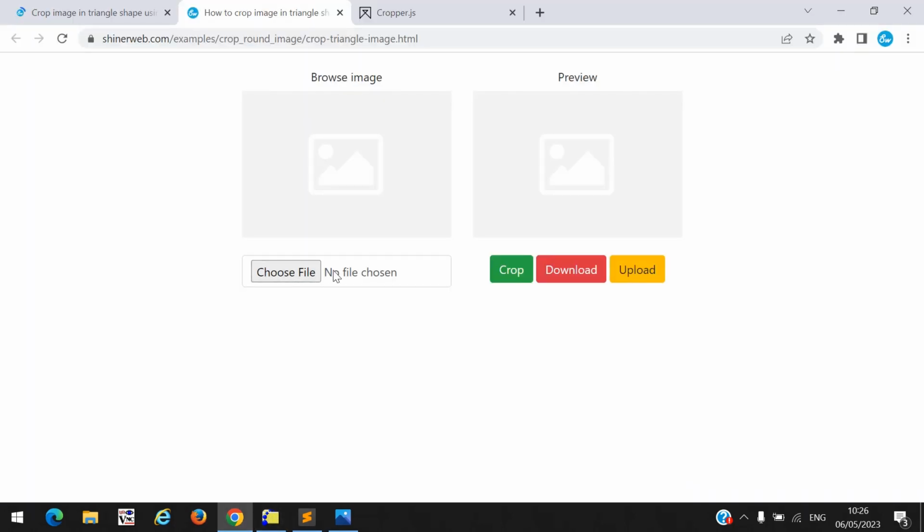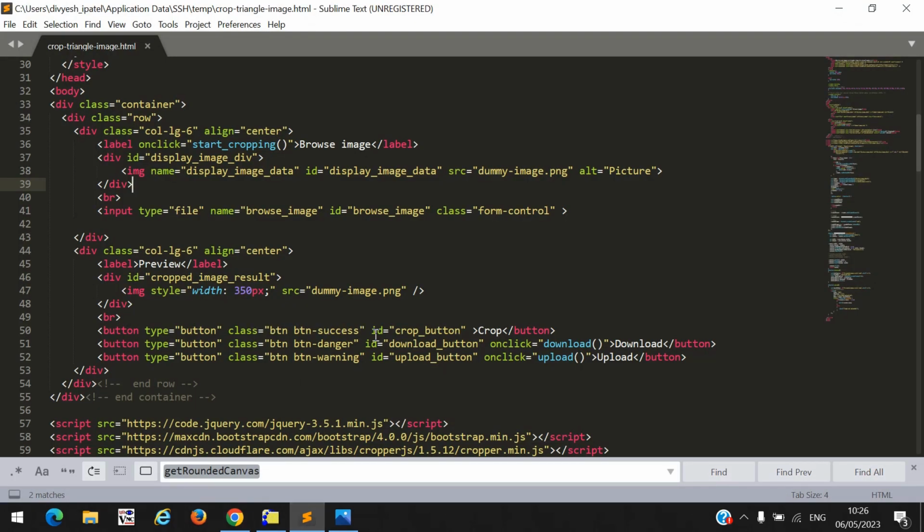Here you can see we provide one option to choose your image or choose your file, right? And after that we create three buttons: crop, download and upload. You can see those buttons are also declared here.